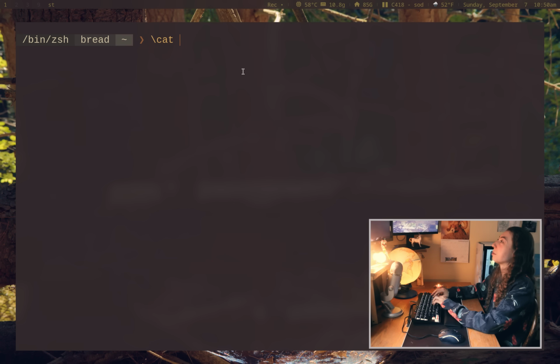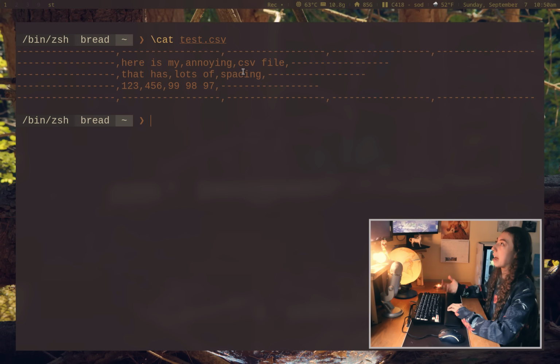And this actually brings me to the next thing I want to show you, which is a CSV file that I have. And if I just use classic coreutils cat on this CSV file, it doesn't look very good. All of the spacing is wrong. It's showing these comma delimiters. It's not in a table format.